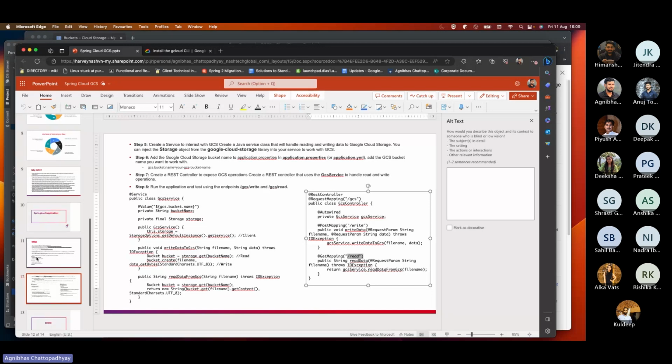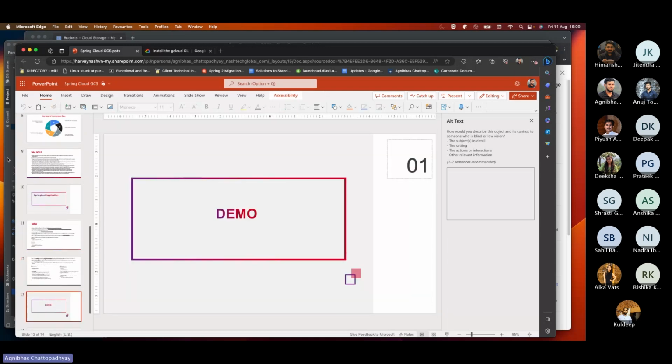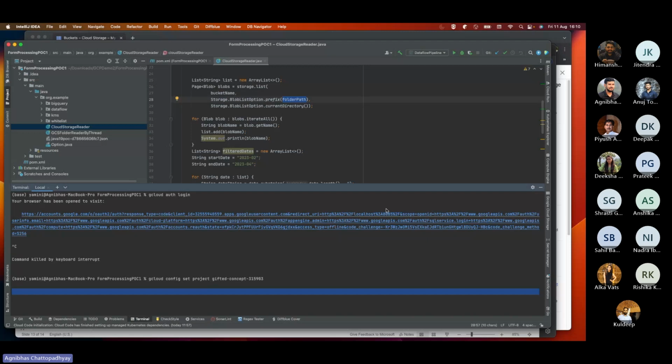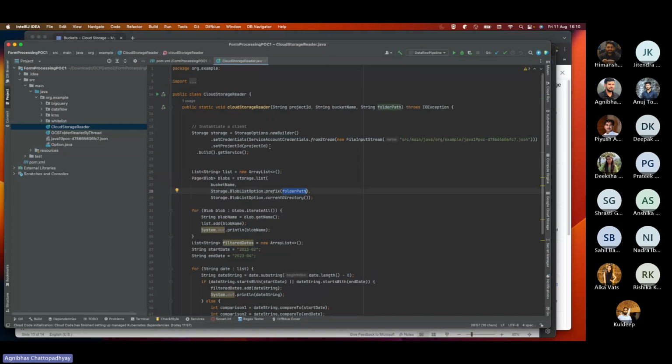So quickly I'll show you a demo also, and again it's not a working demo. I don't have a free tier GCP account. I'll just show you a more unique version of that.